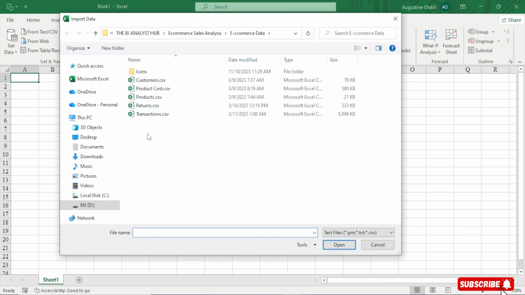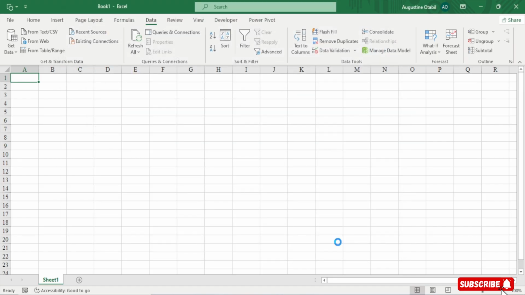And then when I click on that, I'll be sent to where my data is. So these are my data. So first of all, I'm going to import the transactions table. So I'll click on that and click on Import. So I'll be presented with a preview of the Power Query editor. So let's wait for it to load.